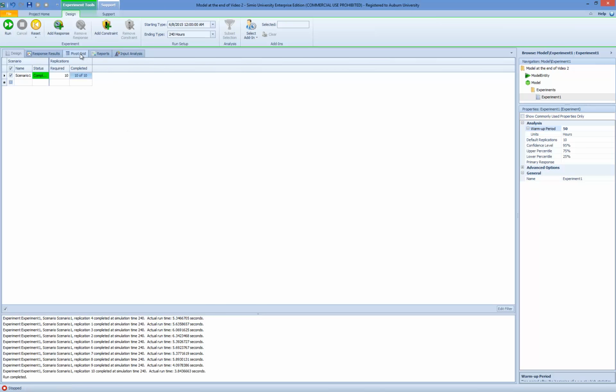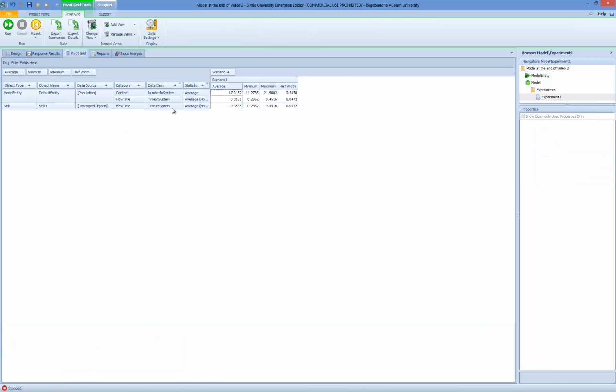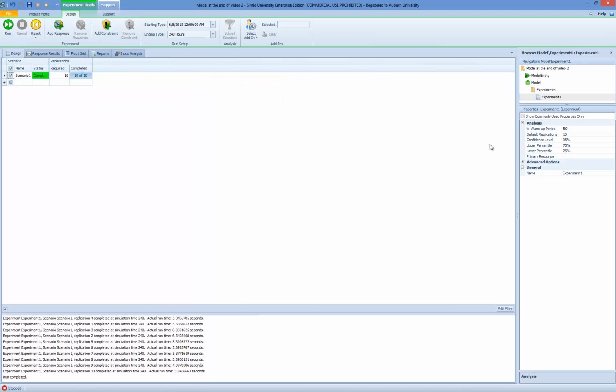So as I said before, when we go to the pivot grid, our filtering remains, and you can see these values have changed somewhat from the previous values where we didn't have a warm-up. So again, there's a video module on the transient period, and you should definitely have a look at that. But in general, we set a warm-up period to make sure that we get out of the transient phase before we start collecting statistics, if what we're after are steady state results.